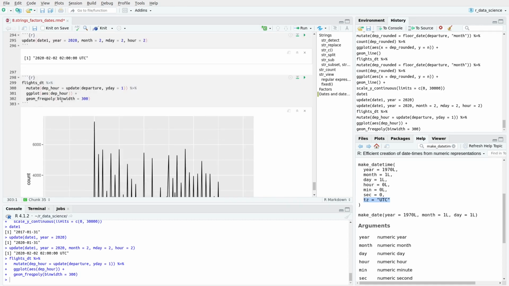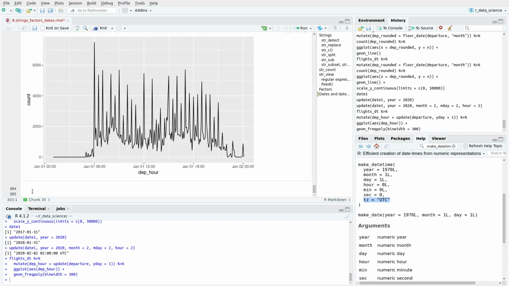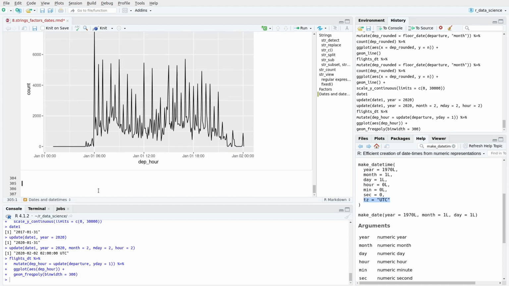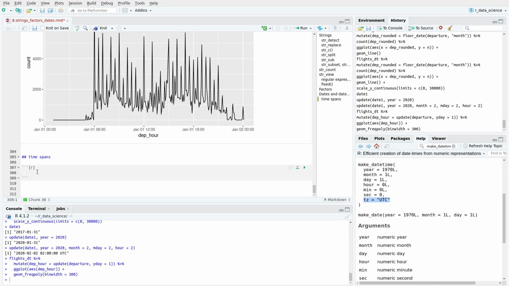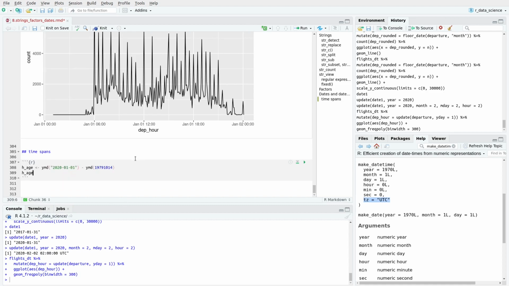And this is basically it when it comes to dates and date times and how you work with them. The book also mentions, though, that you can work with time spans. So let's make a subsection here. And time spans are created when you subtract or add one date to another. And the example that the book mentions is the age of Hadley Wickham, so the creator of many packages in the tidyverse and also one of the authors of the book that we are using.